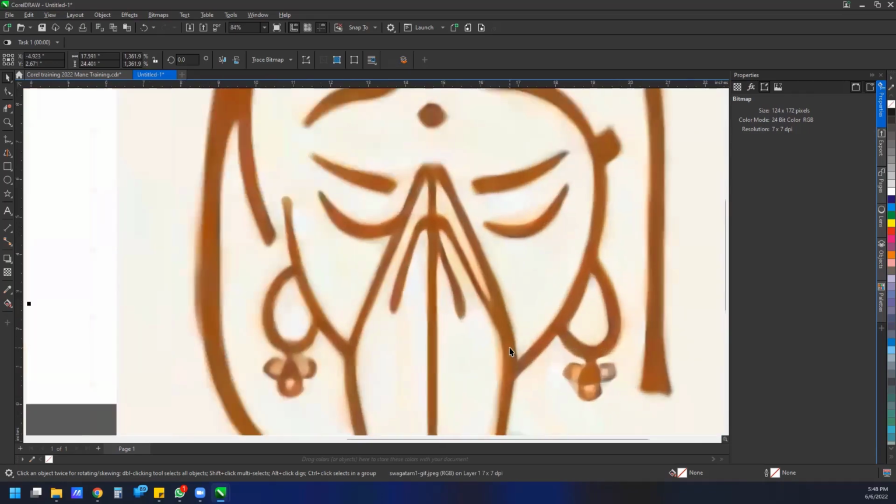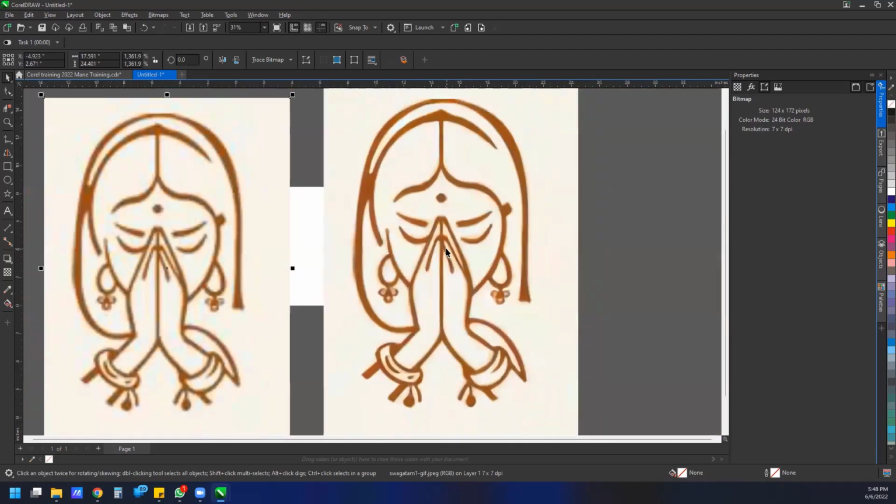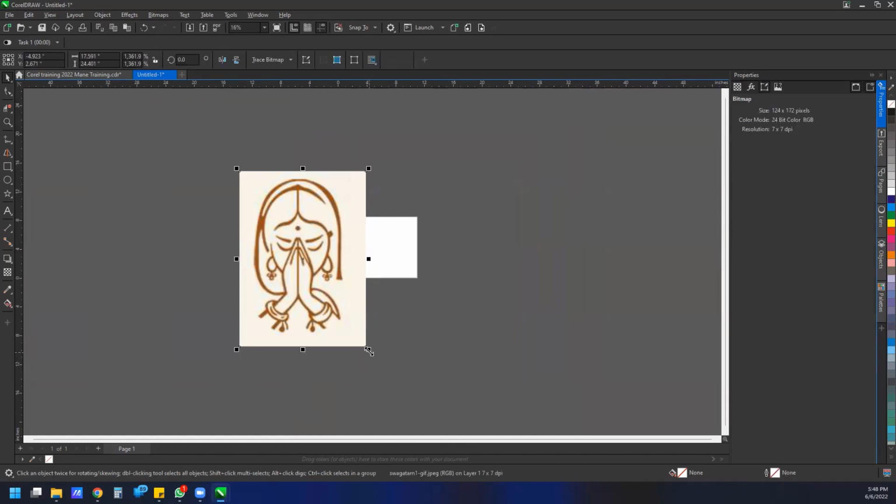It is still a bitmap. Can you see? After some time you can see the pixels over here, but it is improved now. This is called upscaling. Now, the other way is, I'm removing this option. The other way is called tracing.